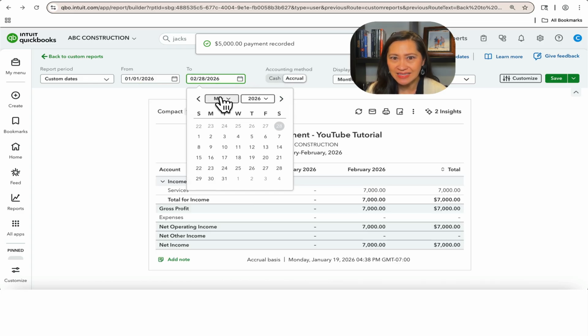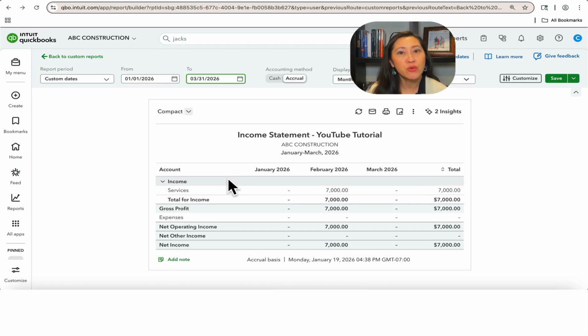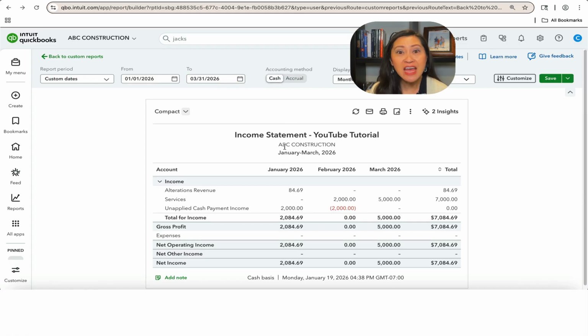Be sure your dates cover January through March. Let's look at it by month. Again, on an accrual basis, revenue is recognized in February when the invoice was created. On cash basis, on the other hand, the remaining $5,000 shows it was paid in March, and our total of $7,000 is accurate.